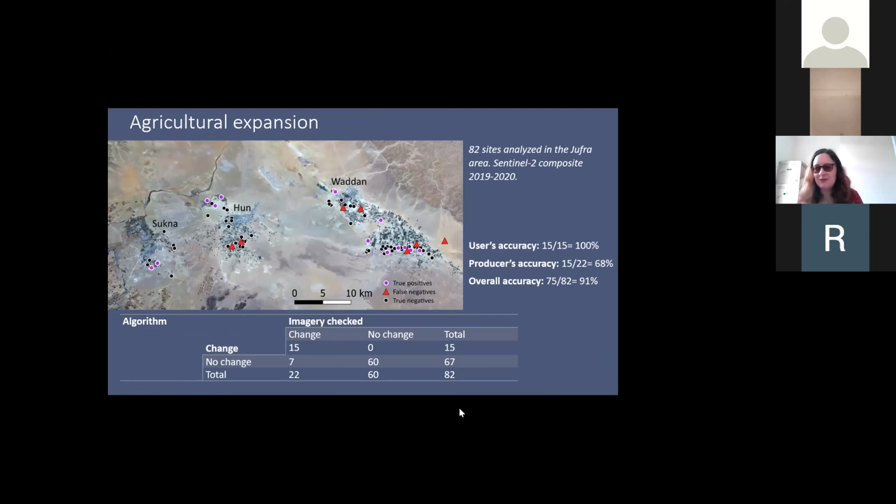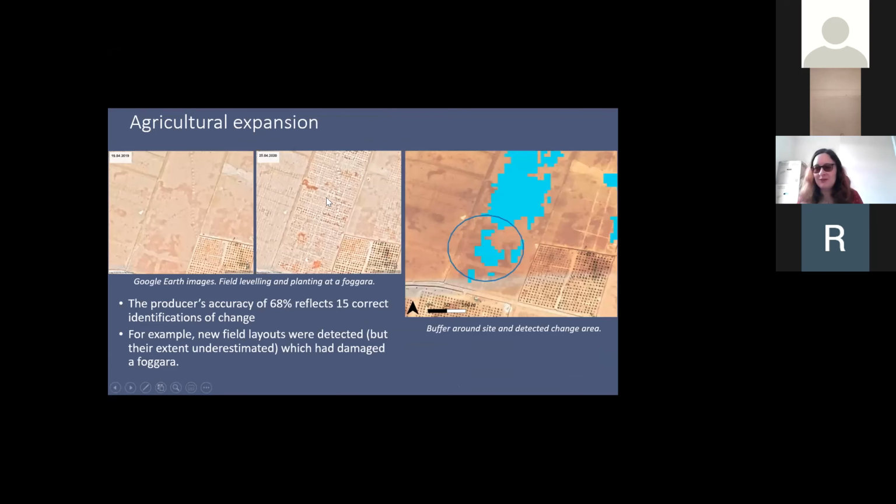So here's an example of a detected but underestimated change. You can see here we have a nice fogara, an underground water management tunnel. But you can see in the more recent imagery, it's been covered with planting holes for new fields for trees. You see that was detected by the algorithm, but underestimated. So perhaps we need to work on slightly increasing how it estimates that. But the trade-off is we might get more false positives if we do that.